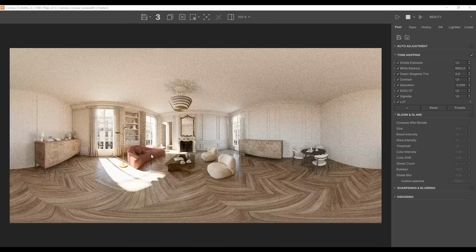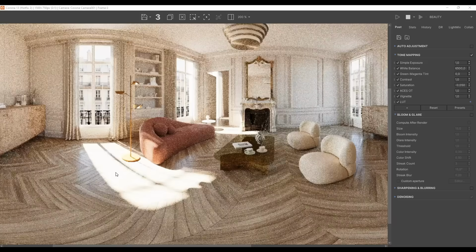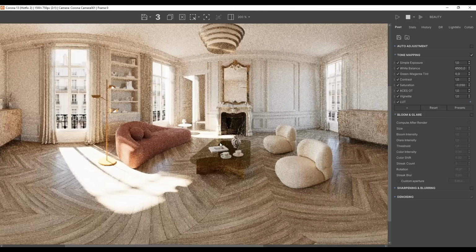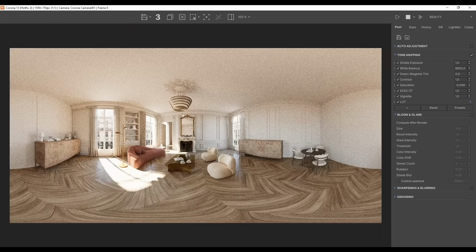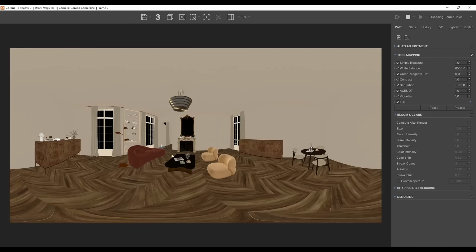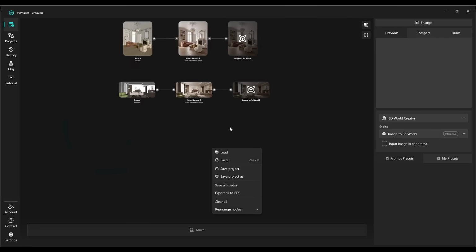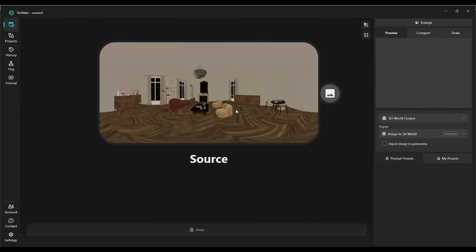If you have your scene prepared like mine with lighting and materials already finished, that's perfect. This is the best option to add to VizMaker, but if you don't have materials or lighting set up, we just go into source color and we can move this layer to VizMaker. Here we click on the copy option and enter VizMaker. We right click, select paste and paste our view from 3ds Max here.